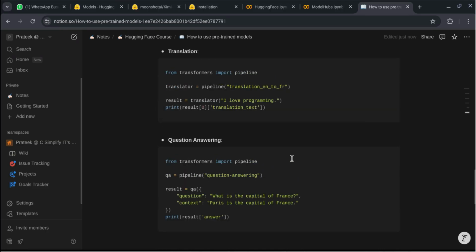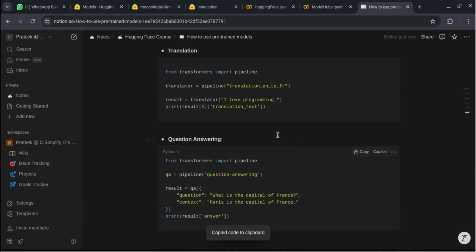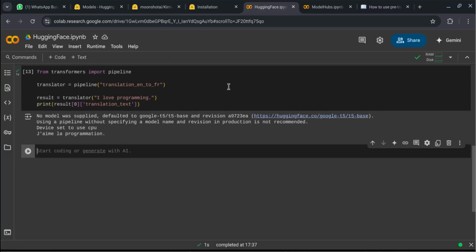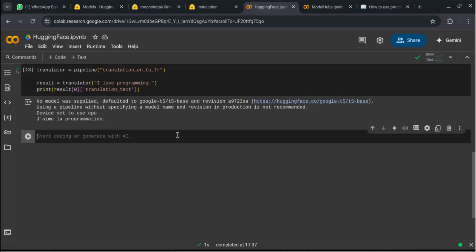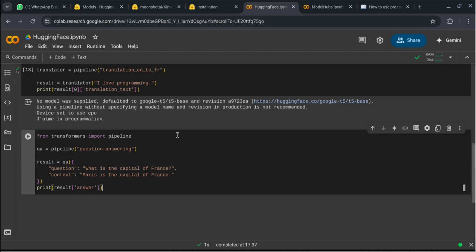So let's try to use this now, question and answering. This is the most perfect example we can use while using these Hugging Face models. So what we are doing here, we are again importing pipeline from transformers, then declaring a variable question and answer. Then pipeline is question answering. This is the input. So what this pipeline will do is natural language processing, and it is able to understand what we are trying to do here.